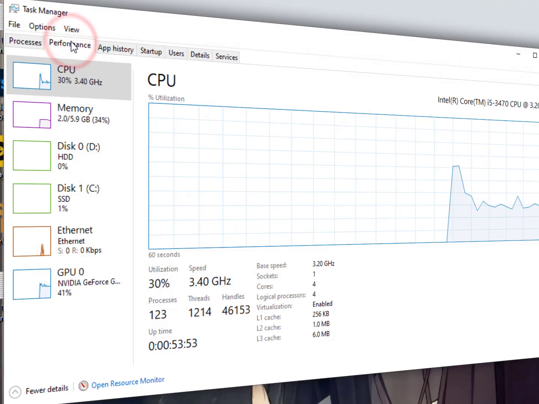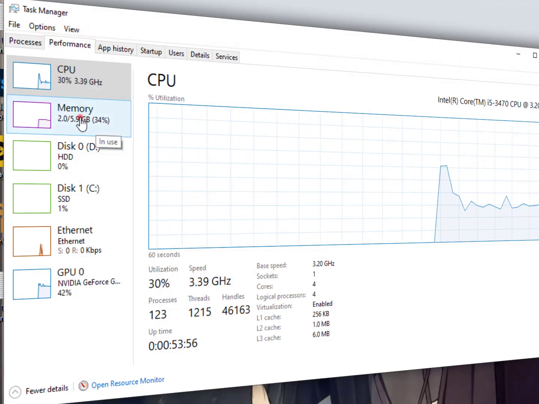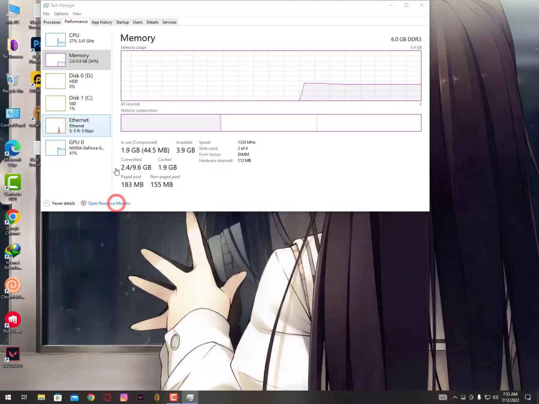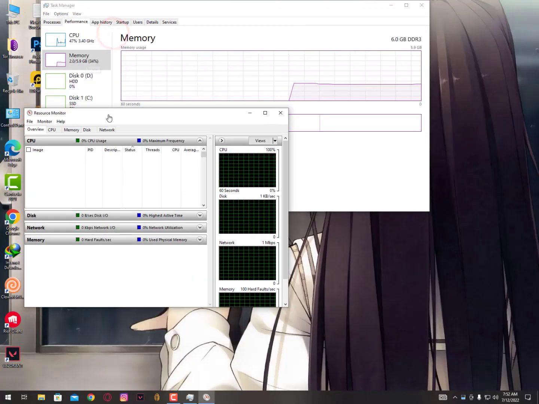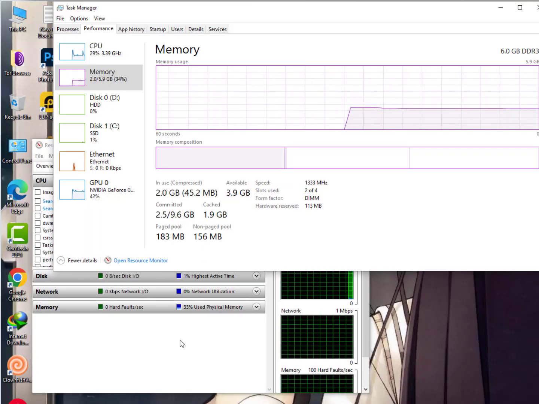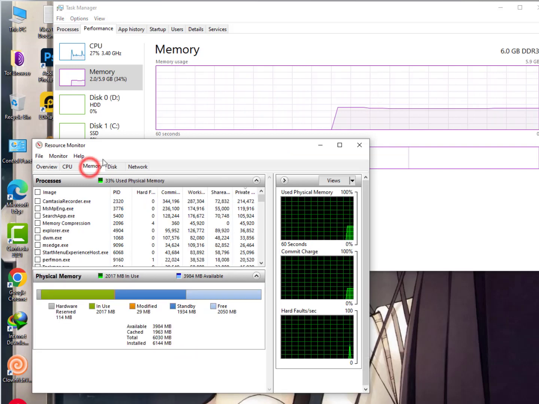Anyways, okay, just click on the performance tab and then click on the memory. Then click on the open resource monitor. Okay, clicking on the memory is not important. Just click on the performance and then click on the open resource monitor. Then click on the memory.